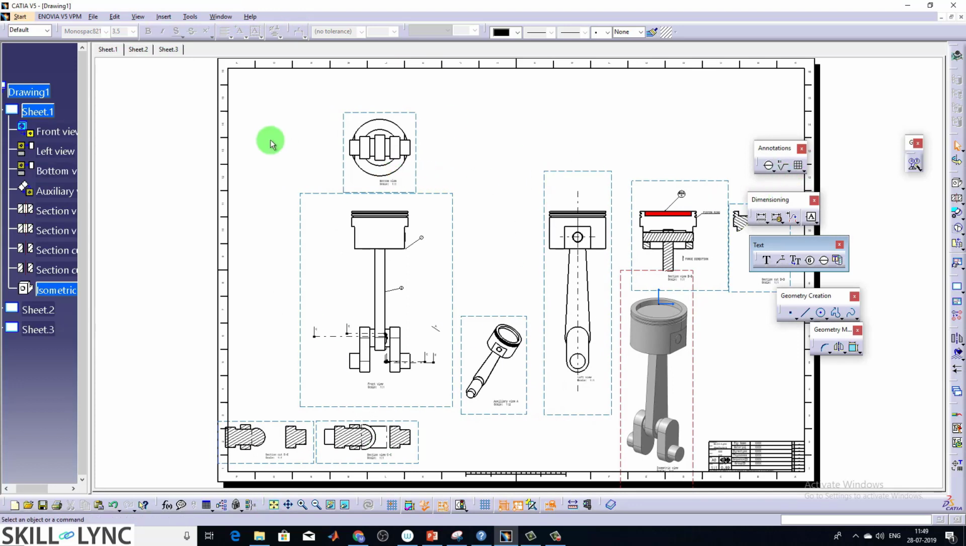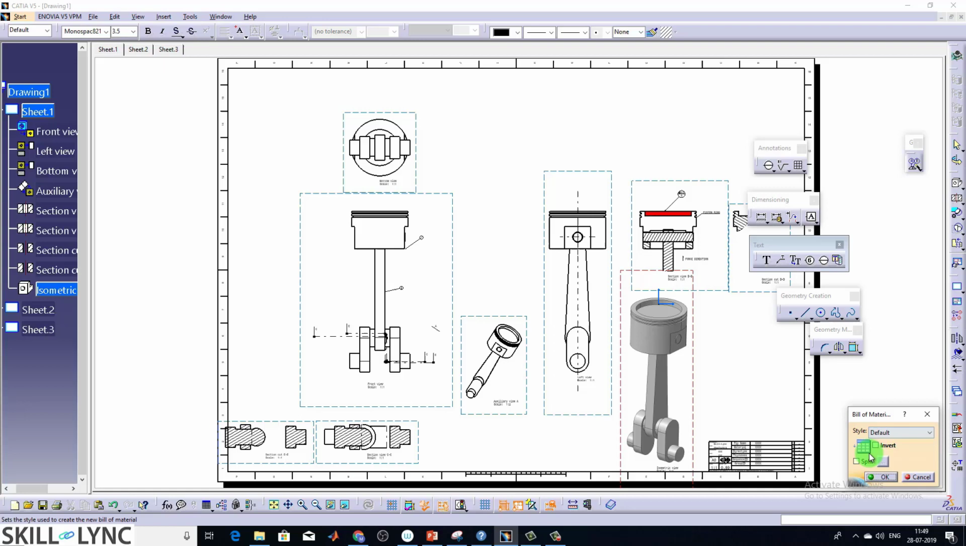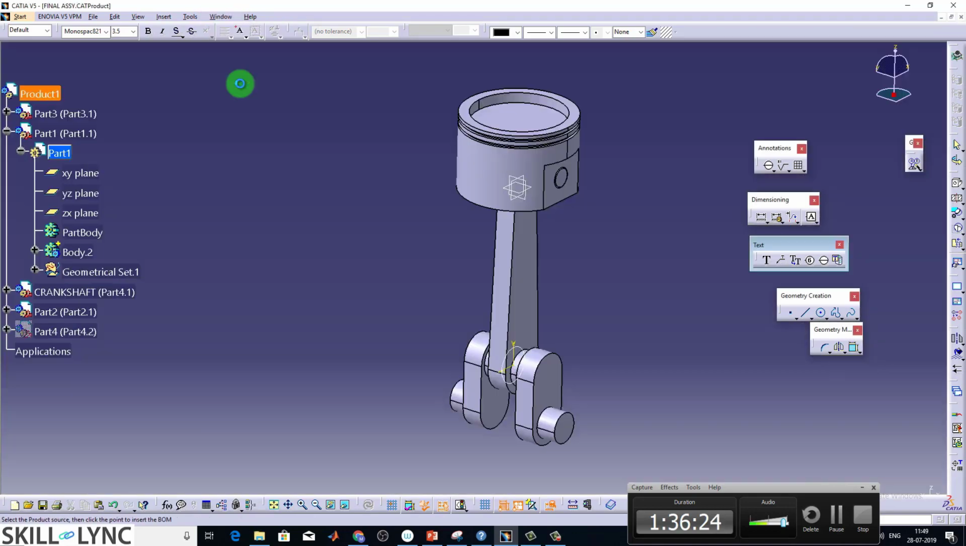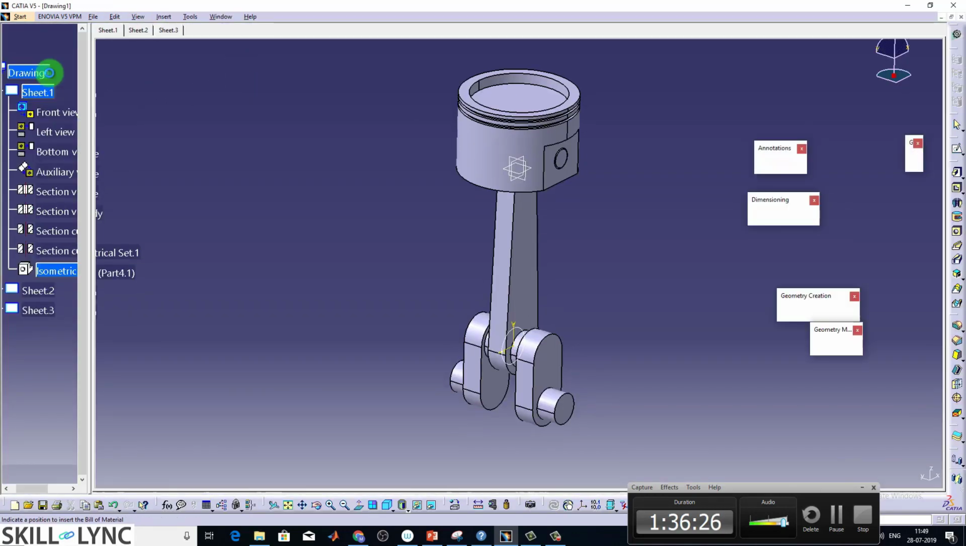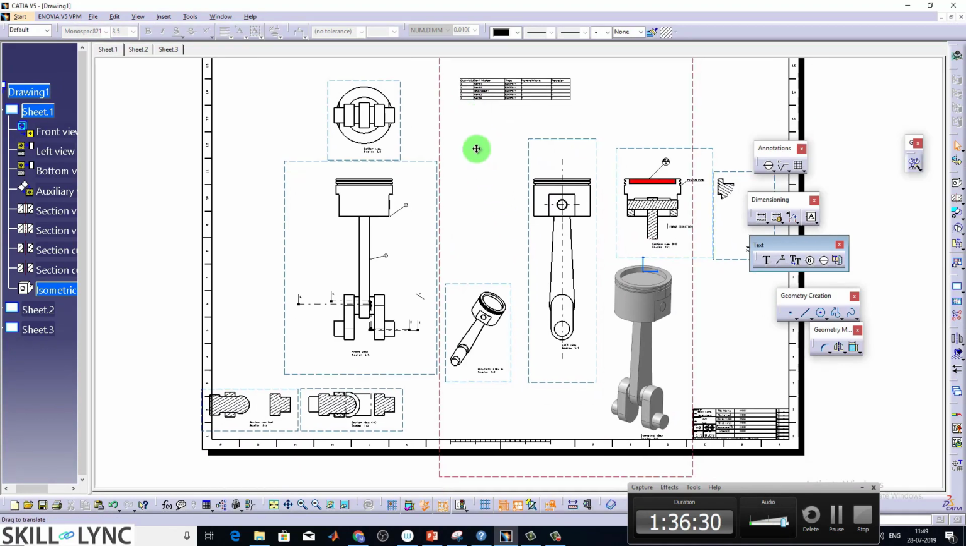So this one we started with assembly only. So just go to insert, generation, bill of material, and select advanced bill of material. Now select default here in this pop-up. Just give OK. Now we need to go to 3D environment. Here you can see you need to select a product in the bottom. So it's a window here. Select your product and select somewhere like this.